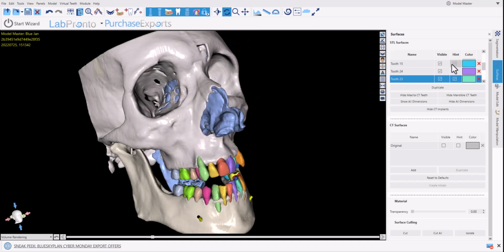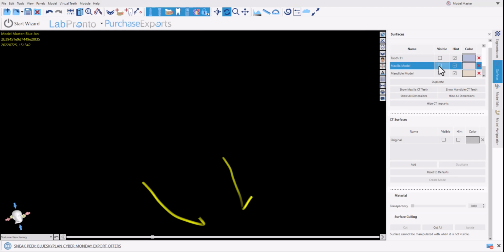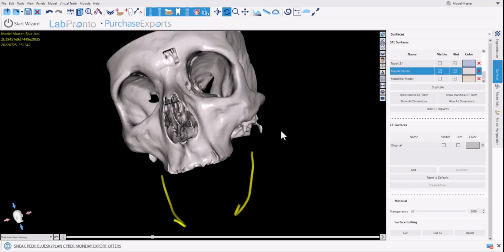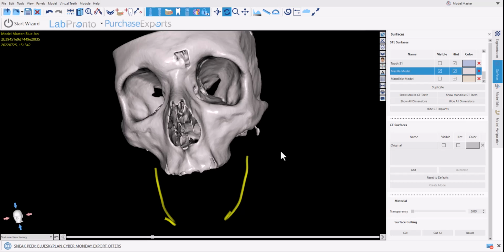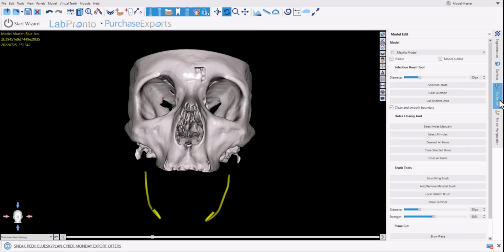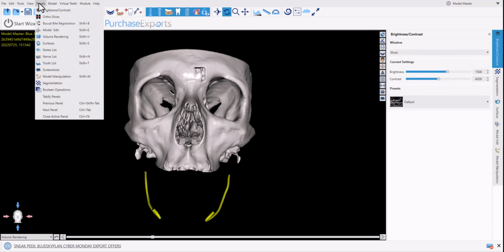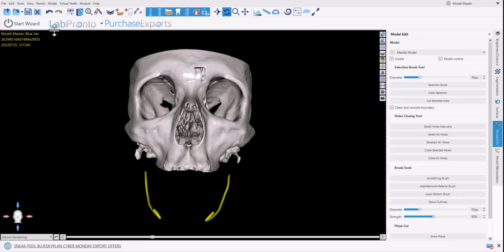So for this demonstration, I'm going to click on the top of the visible column to turn off all of the surfaces. And then I'll scroll down and turn on the maxilla, because that was the question that we had on Facebook. Okay, so I want to make sure that the CT scan is facing forward. So I'm going to click right here and choose front. And now I'm going to switch over to model edit. And again, if we don't have the panel open, click right here in the panels drop-down list and select the relevant panel. So I could go here and choose model edit.